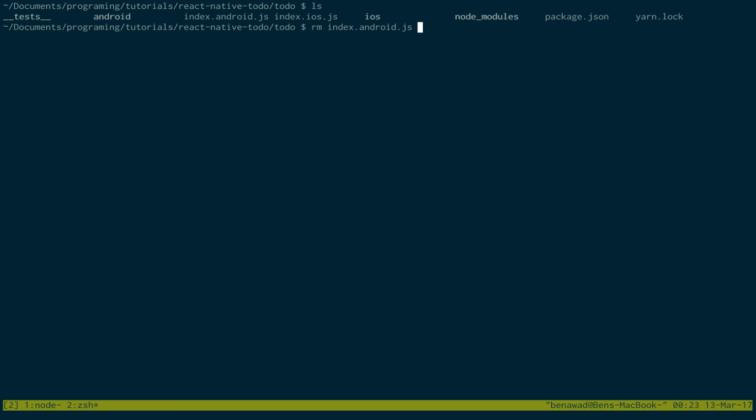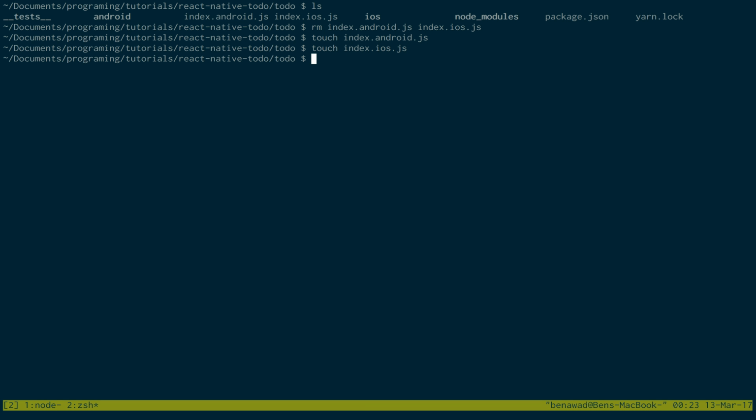I'm going to kill the Android and the iOS. We don't need these two. Actually, what am I talking about? We do. Index.android.js, touch index.ios.js. Sorry, we need both of these, but they're going to basically point to the same folder. So I'll show you how we're going to do this. We're going to make a folder called source, and then in source we create an index.js, and then we basically redirect index.android.js and index.ios.js to it.